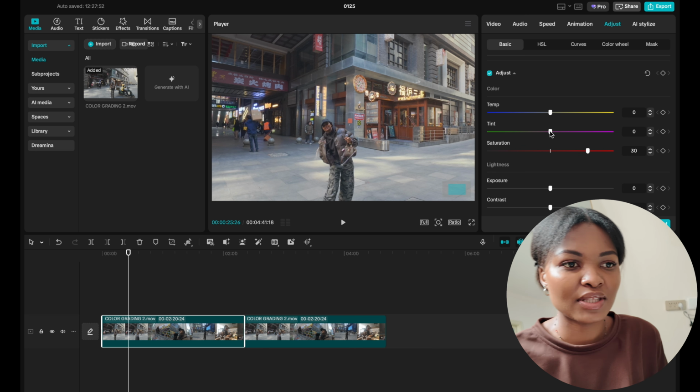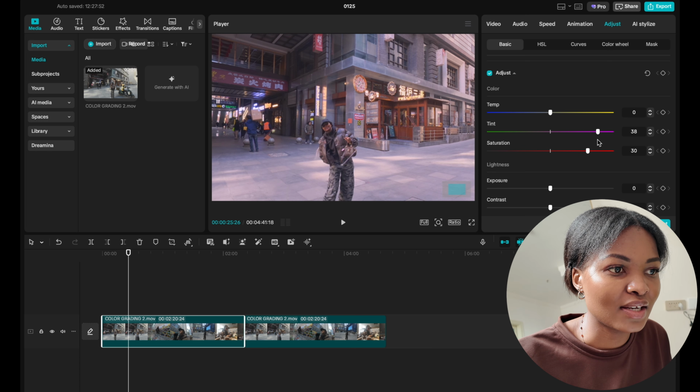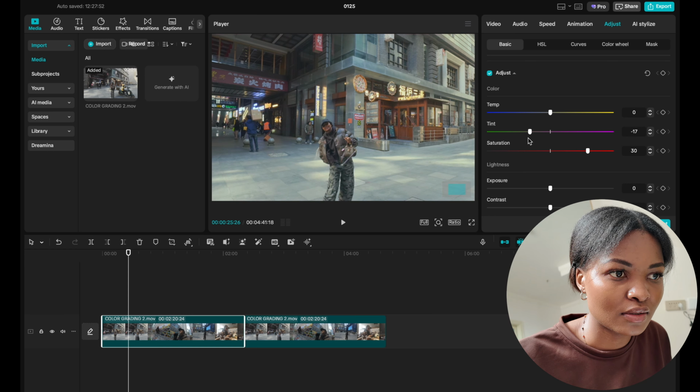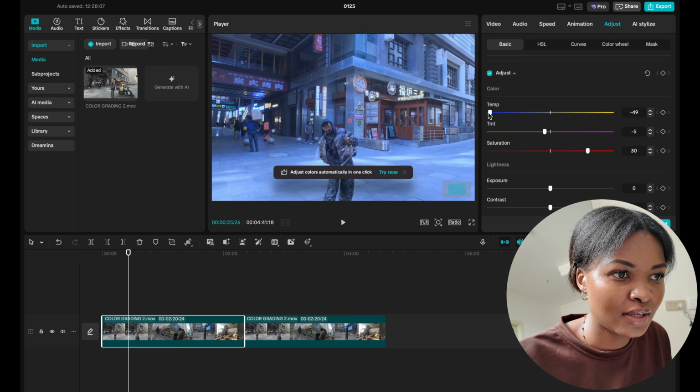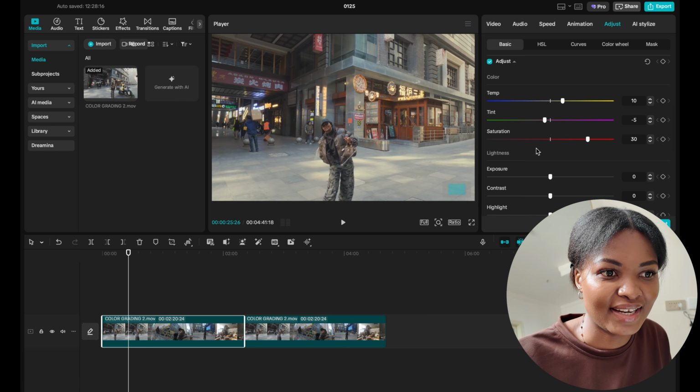And then we play with the tint, right? With the tint you can either increase it to make it a bit purple or greenish, so it's up to you. I will just put it on, I think -5 looks kind of good. And temperature, I think a bit of yellow looks fine, maybe 10. Yes, we put it on 10, right?